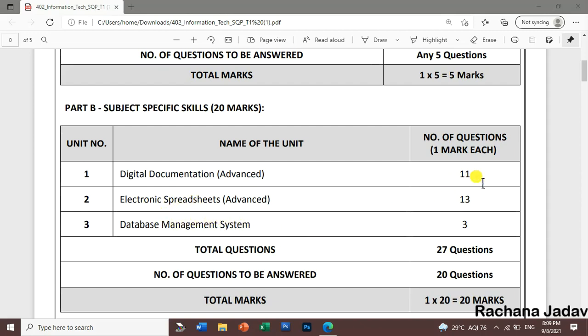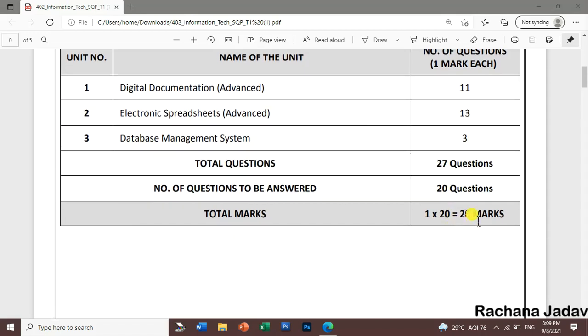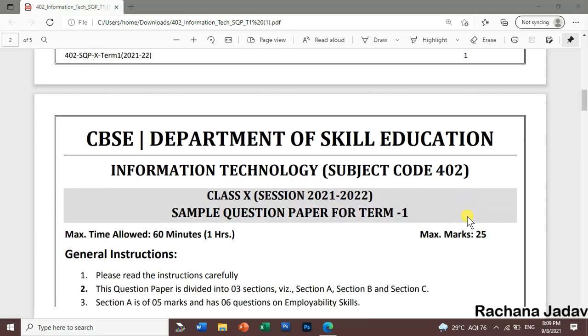Here you can see 11 marks will come from Word, that is documentation, then Spreadsheet 13 marks, and Database Management will be 3 marks. 27 questions will come, from that you have to attempt only 20 questions. You have the option here. So 20 marks. Let's start the paper.